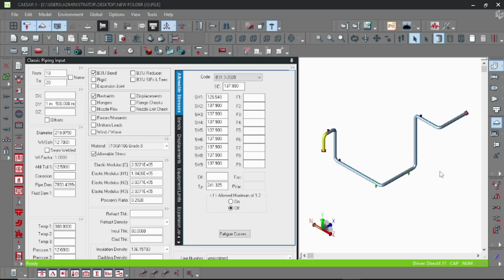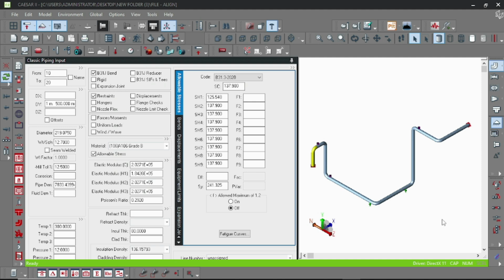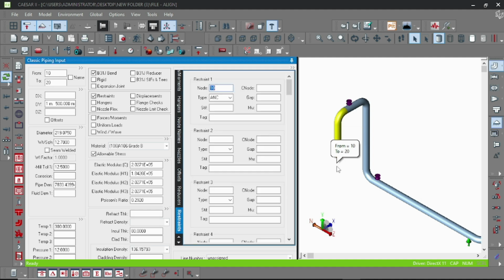Okay, now we will follow the next step, which is to copy this file and rename it as an alignment file. And let's open the file. For the very first step, you have to remove any anchor connection or displacement. So I just delete the restraint at Node 10 and free the node.